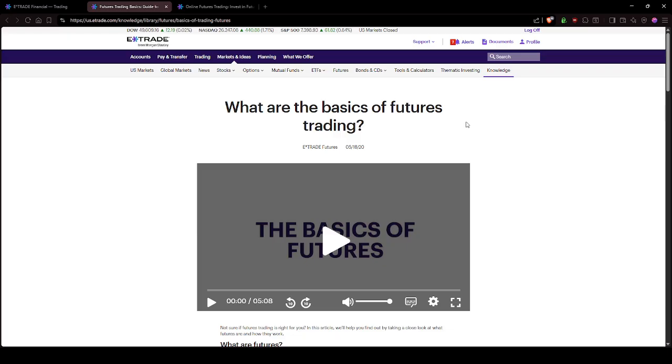First, you need to create an account with Etrade if you do not have one already. Go to the Etrade website and click on the sign up option. Fill in the required information, such as your name, email, and other personal details.